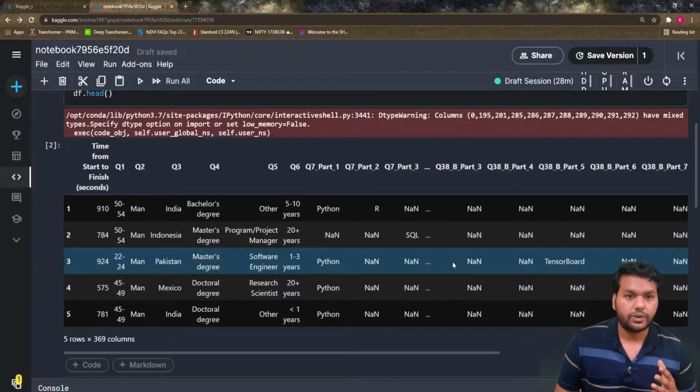As I told in the last video, we're going to do this survey based on the gender distribution. That means the number of males and the number of females and their participation, and we're going to compare how they participated in 2021.